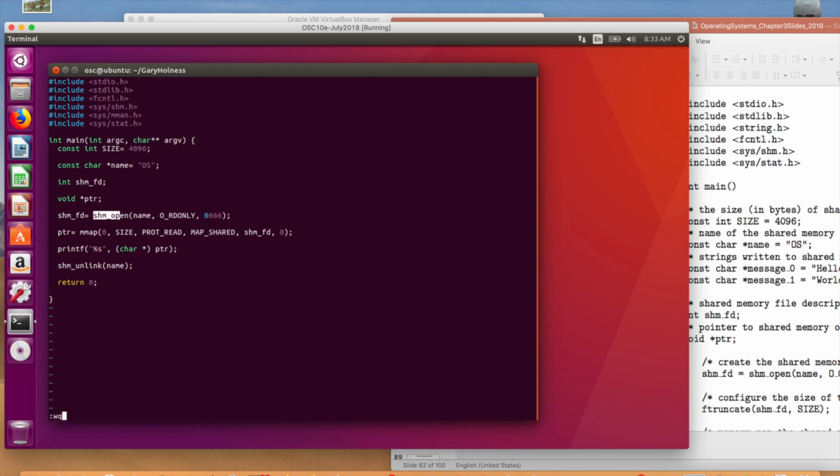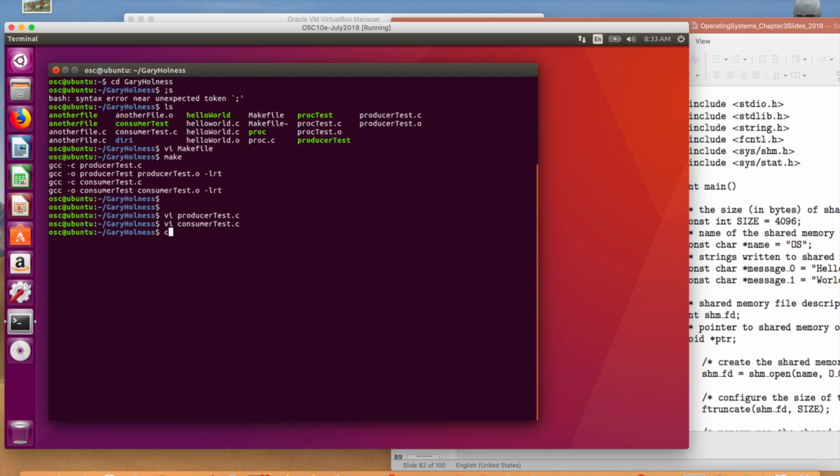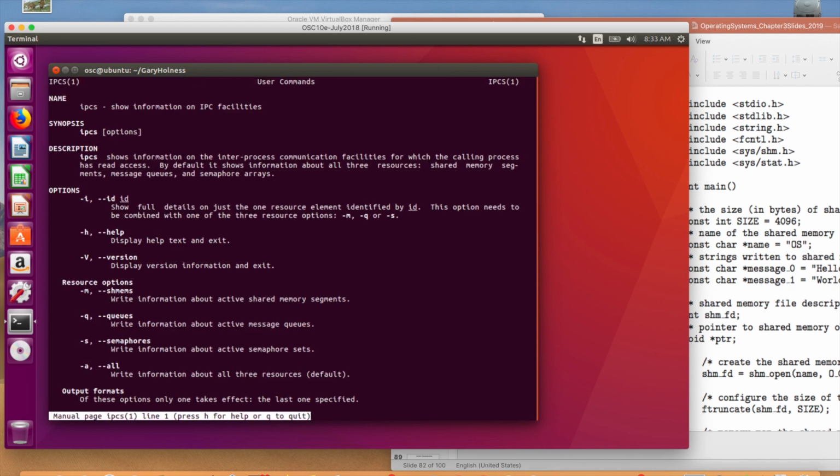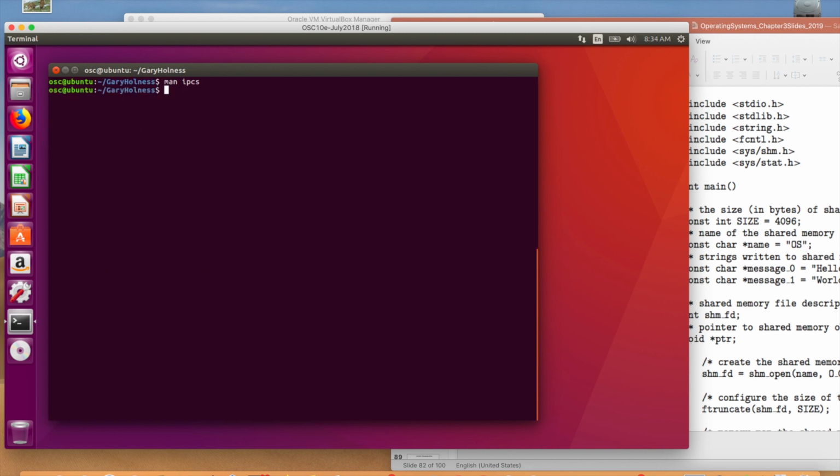Now, there's a command in most Unixes, and this command is called ipcs. ipcs gives you the ability to look at various interprocess communication pieces on an operating system. If you look at the manual pages for ipcs, it says show information on interprocess communication or IPC facilities. Now, the IPC facilities include message queues, semaphores, and shared memory.